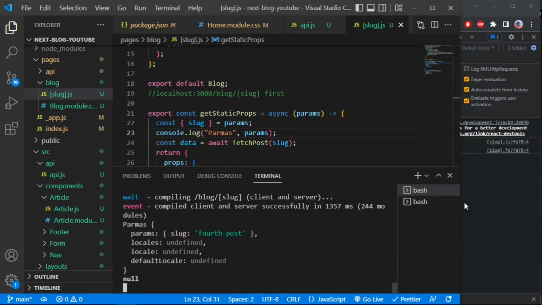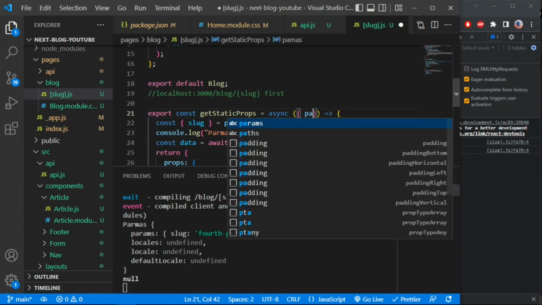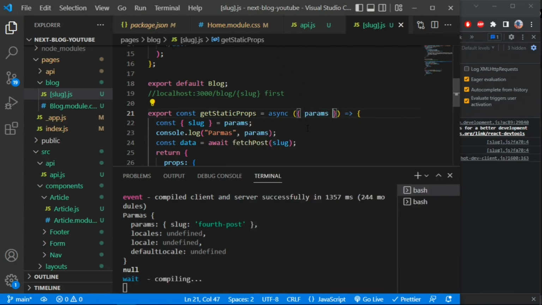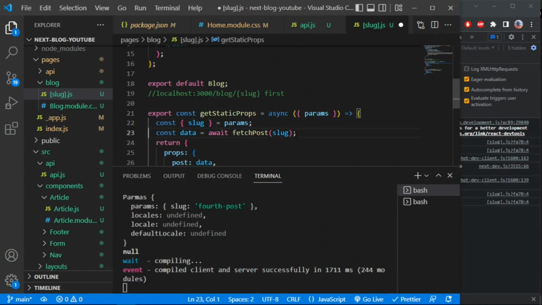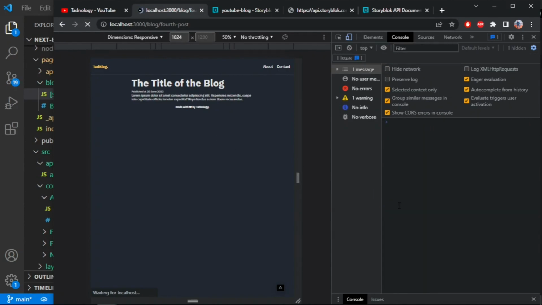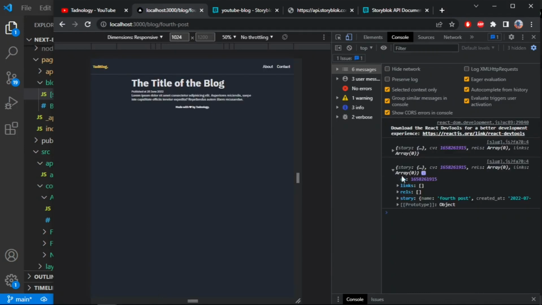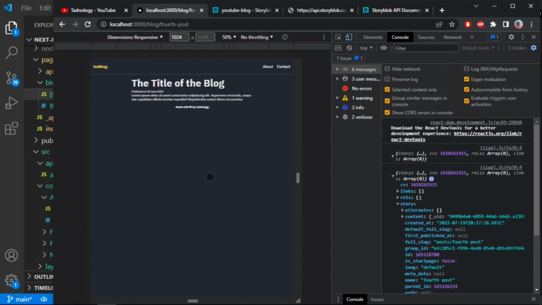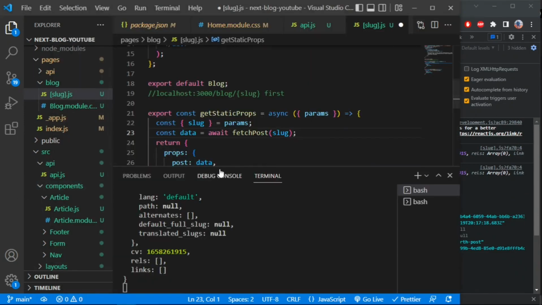So what I need to do is, I made a mistake. I need to extract the params from here, and yeah, we should pretty much be okay right now. So let me refresh and see if we get null again. Surely not. Yes, now we get the story, and then we can go right straight into the story.